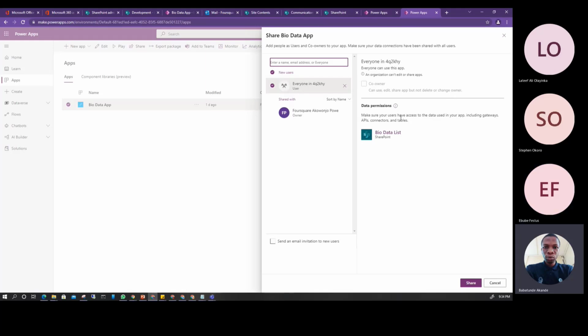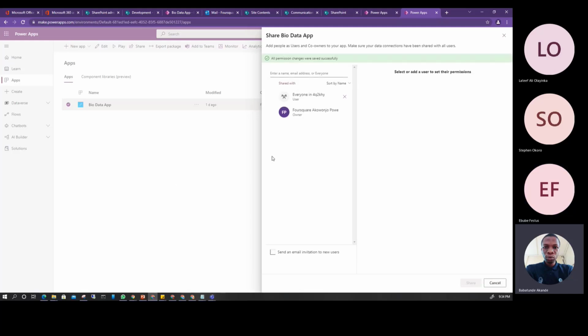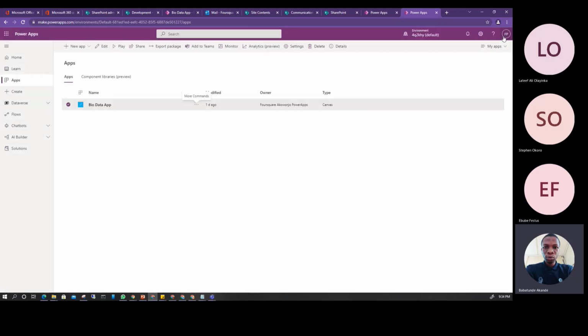So even if I create a new user tomorrow, the person will automatically have access to that app, and I can just click on share. Once I click on share, anybody that logs in will be able to see the app and they can use it. I hope that answers your question. Yes, yes. Thank you. All right. Any other questions?